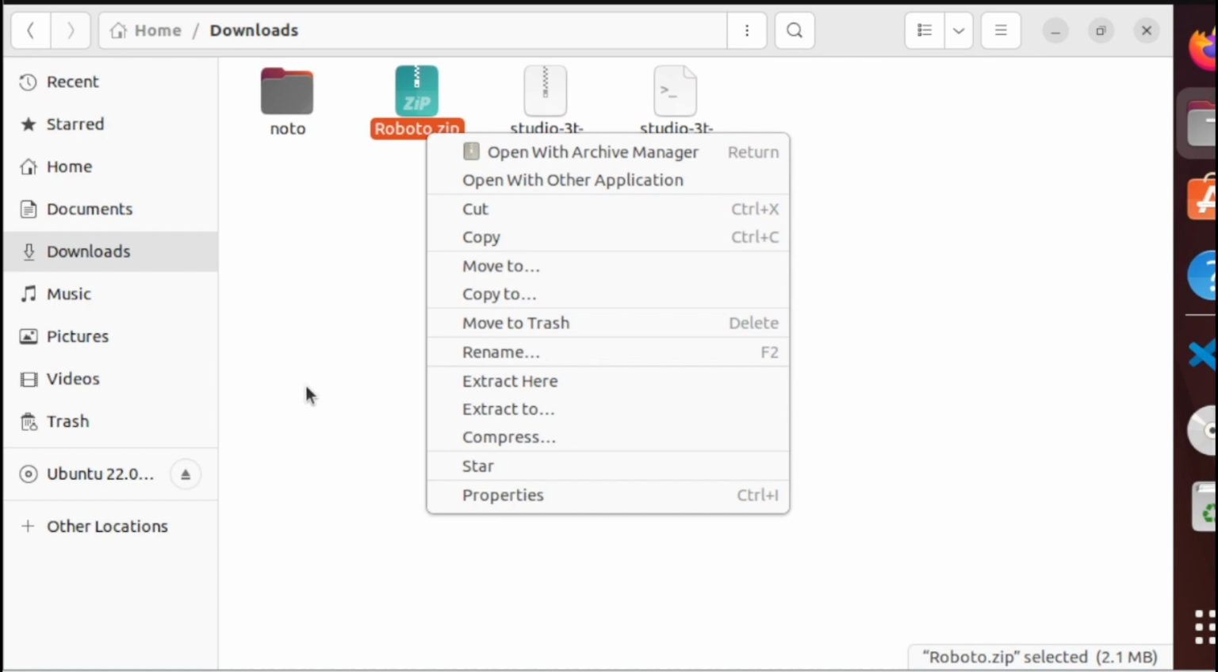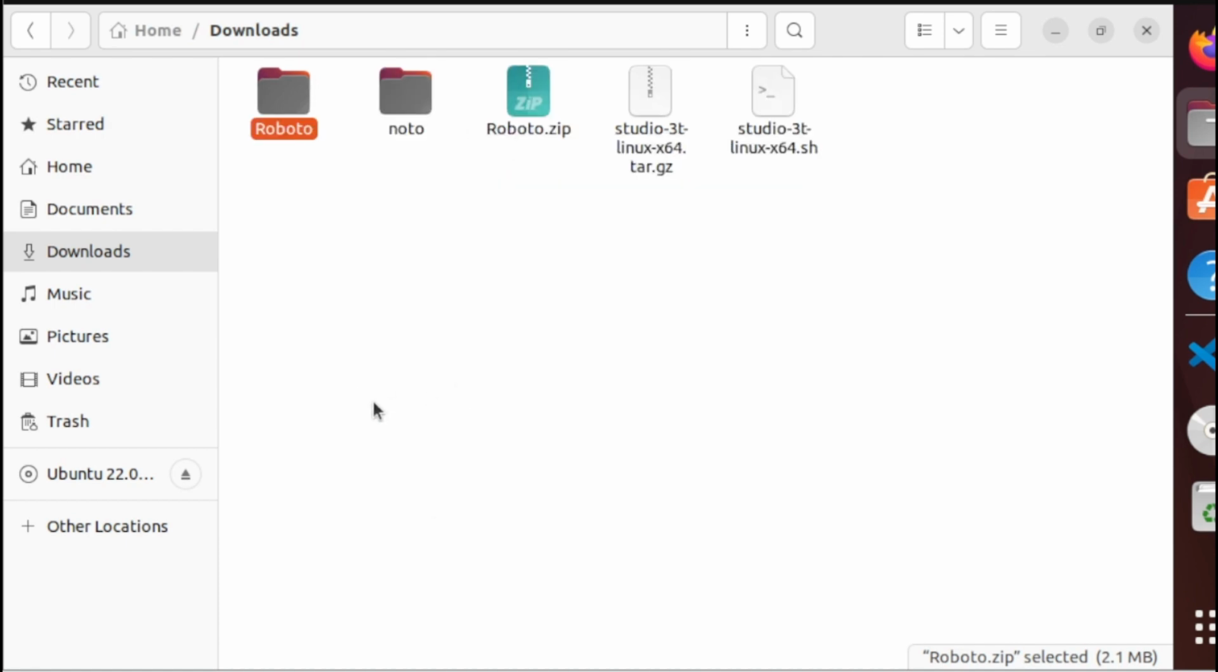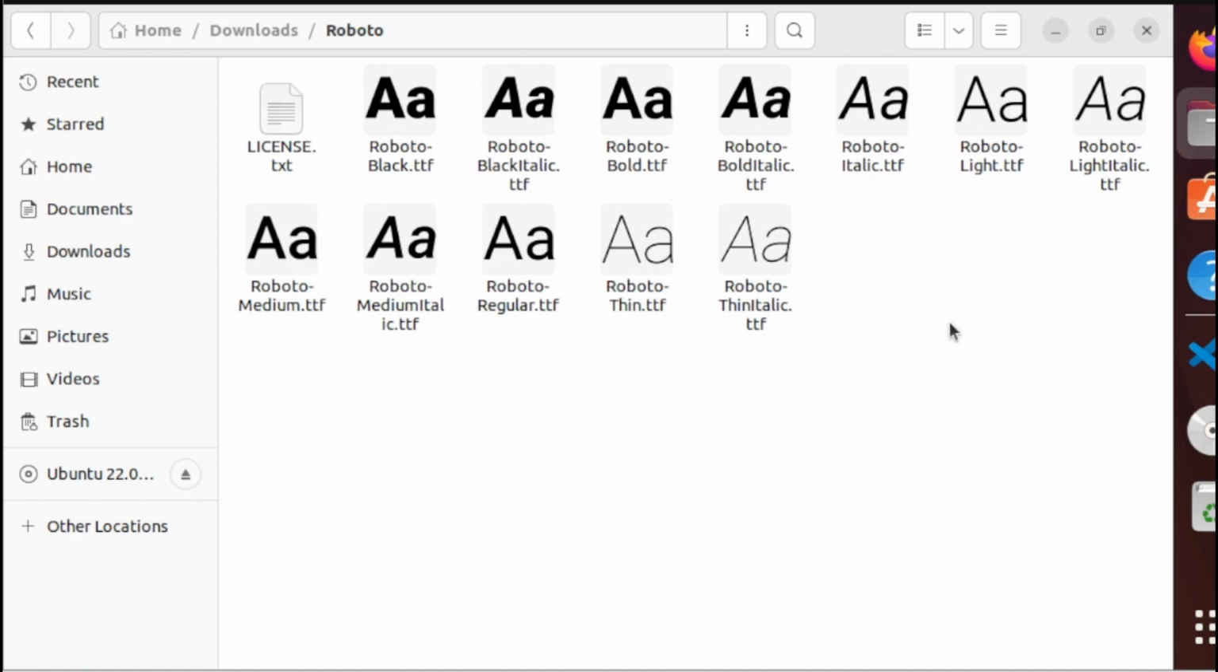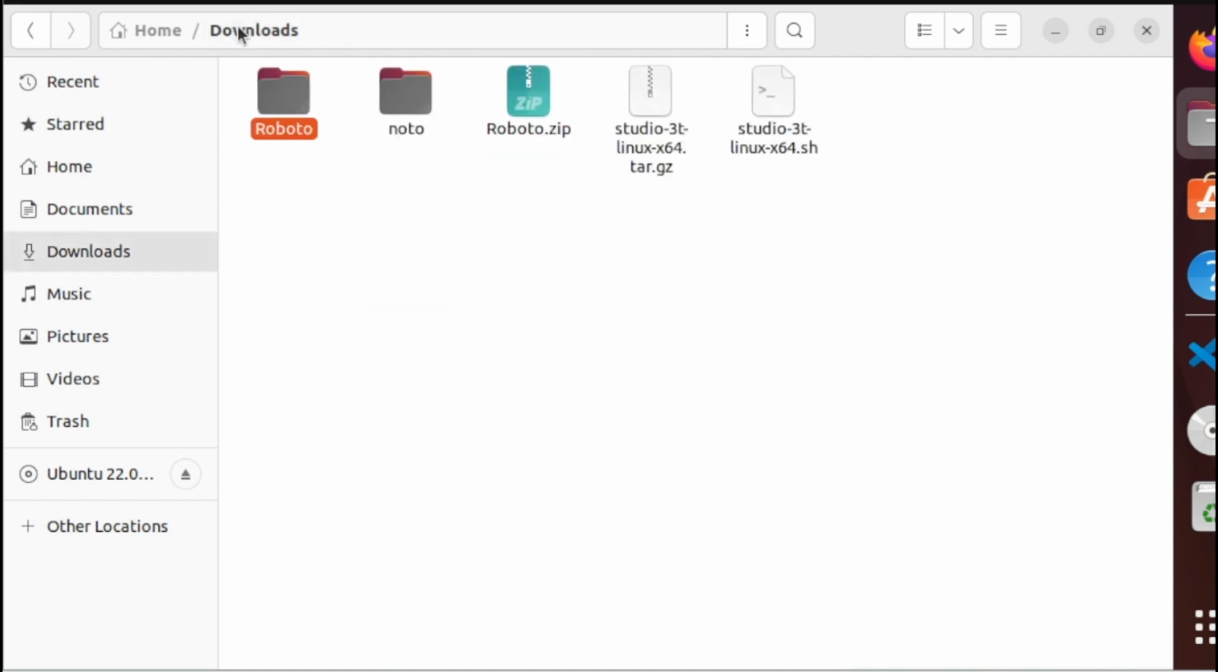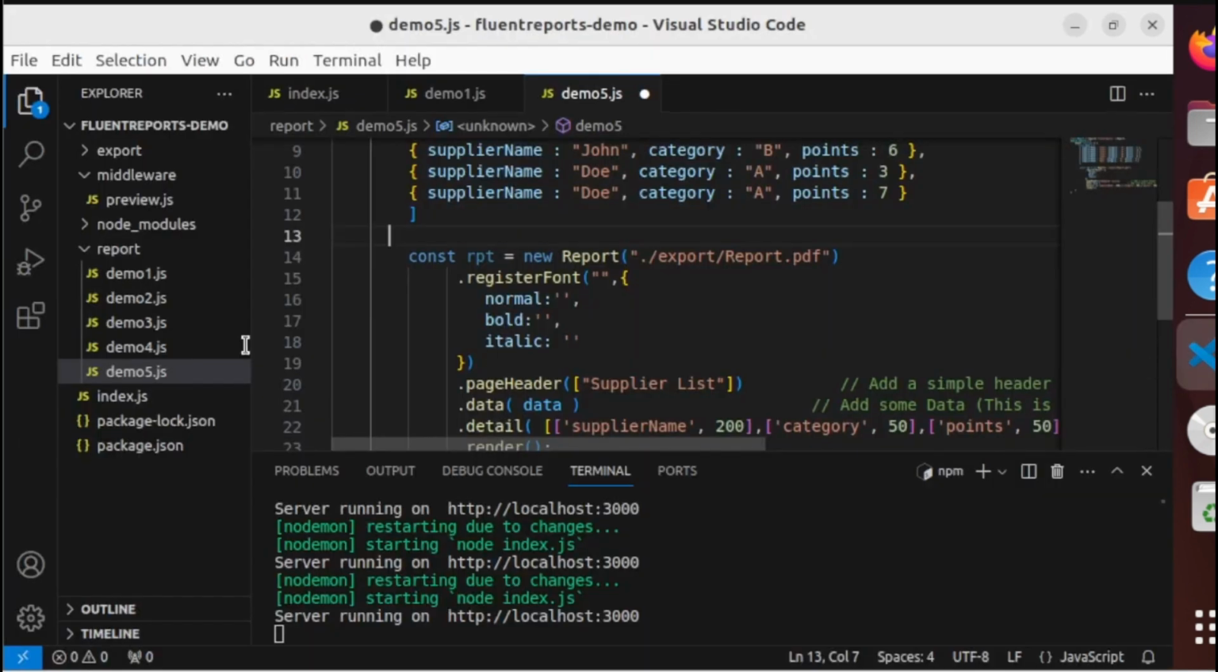But first, we need to extract this one. If you scan the files, notice here this is a PDF file. These are the TrueType fonts under Roboto. So what we're going to do is copy all these files, basically the entire folder. Just copy this one and then head over to our code.